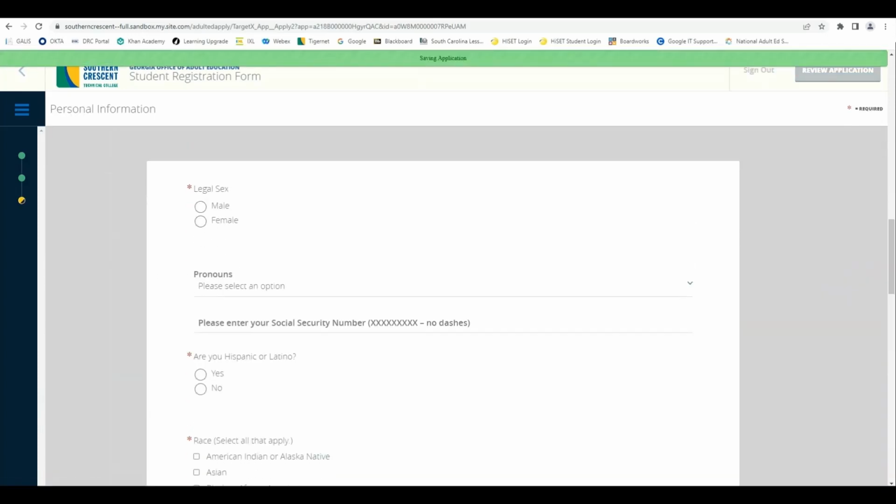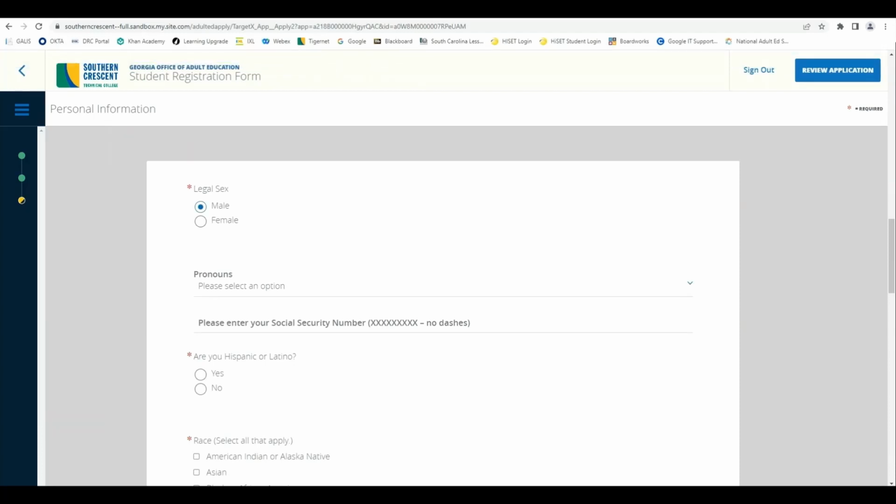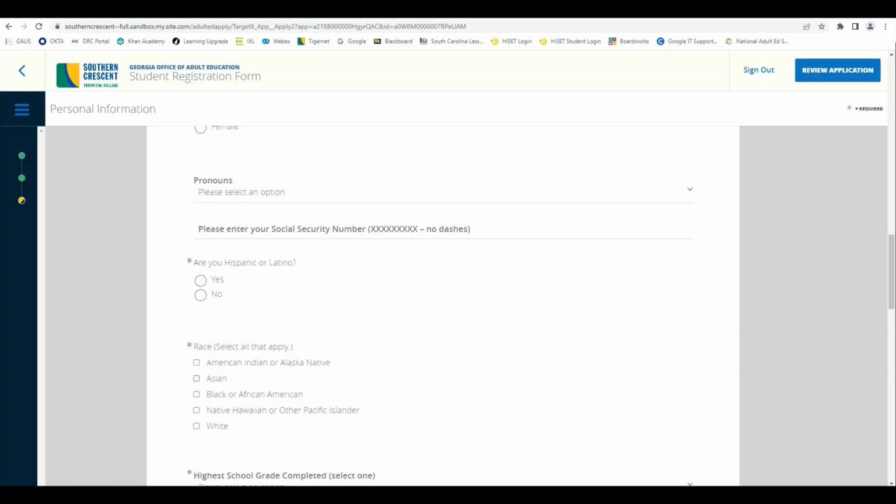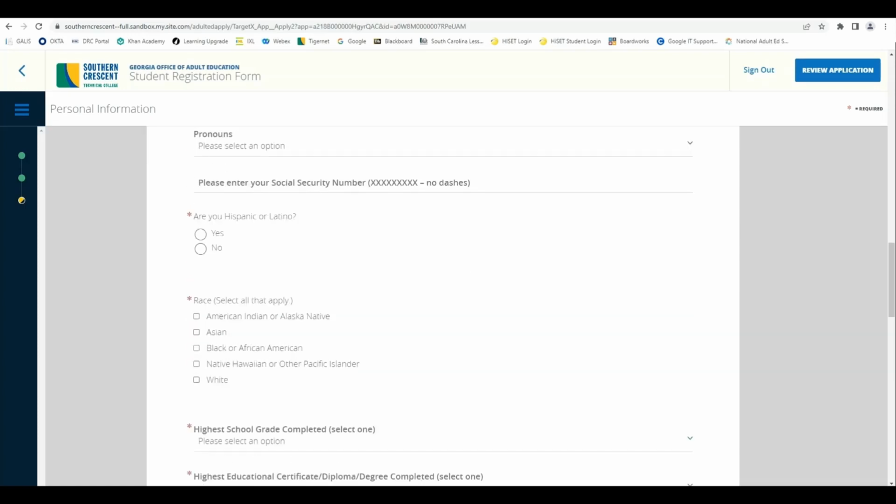They do have legal sex, so again it should match their identification. They also have a section for pronouns that is not required. They also have a place for your social security number that is also not required, although we do encourage our students to provide it if possible. Then we have our racial and ethnic categories.